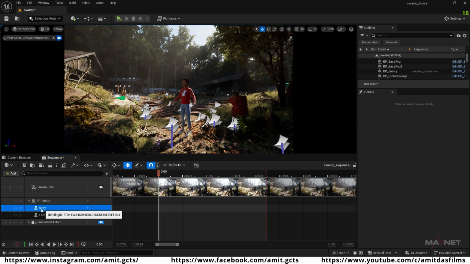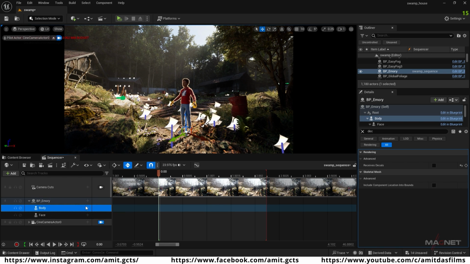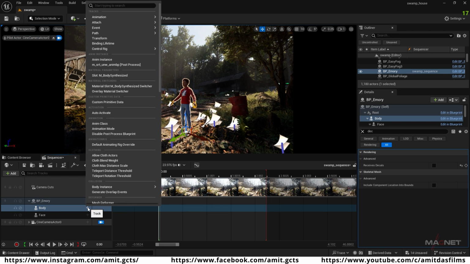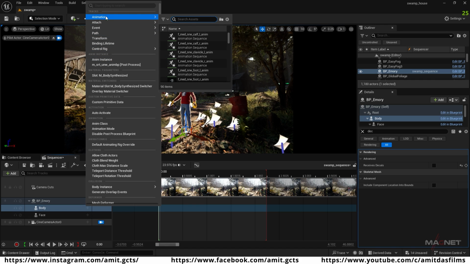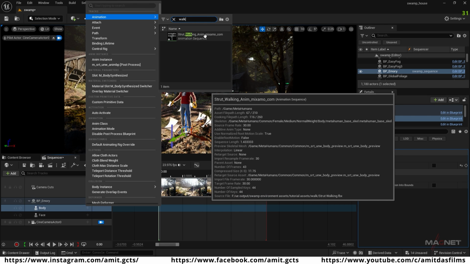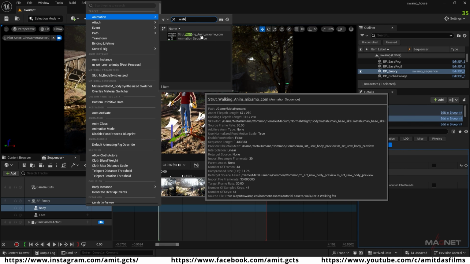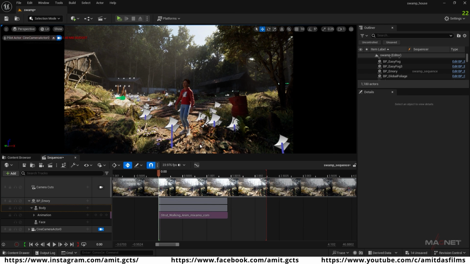Now we're going to put the animation. First we go to this body, then go to this plus sign and click, and we will find this animation option. Go over here and search for the walk animation. So we go to the search bar and type walk, and you will find the Stuart walking animation Mixamo. Just select it, and you can see that our character has this nice walking animation.